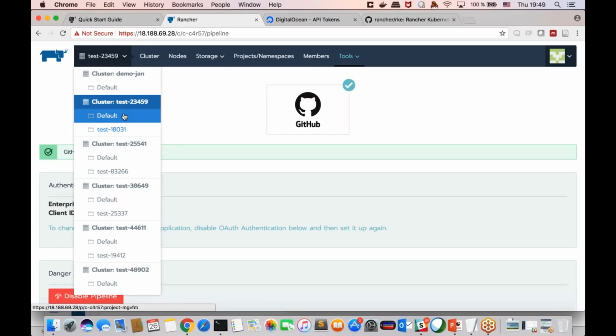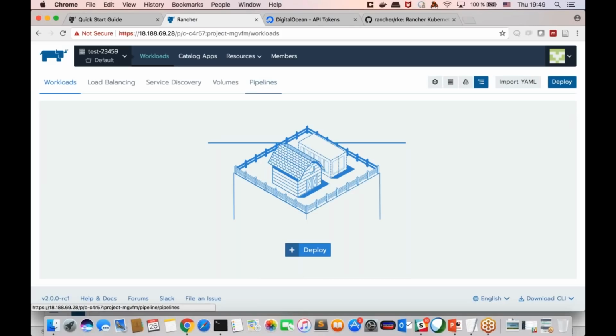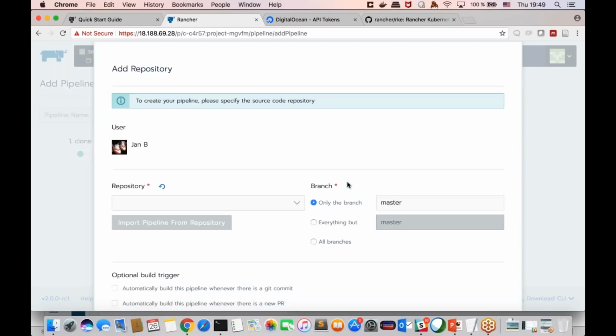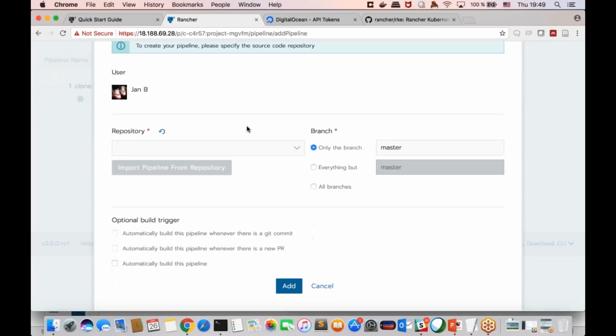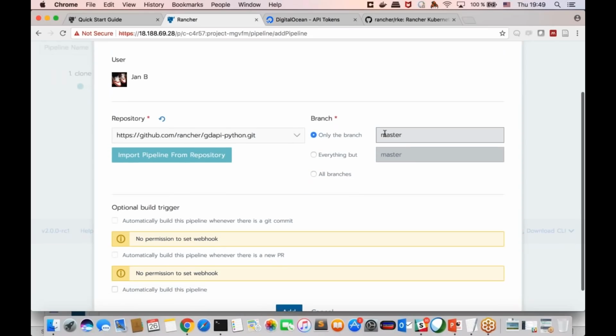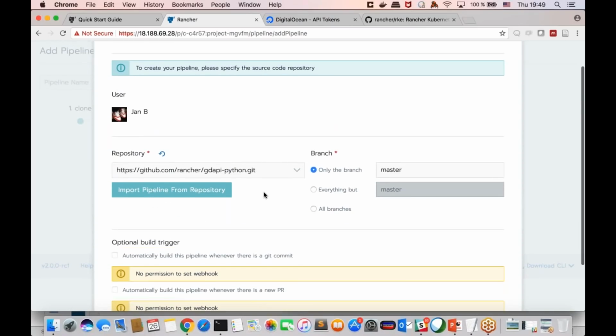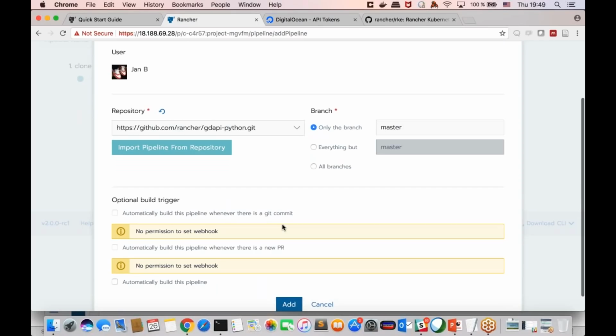So if we go to the default project that was created here, and then go to pipelines, we can create a new pipeline. And this is currently linked to my GitHub account. So what you're able to do now is link to a repository, and then set up rules like which branch you want to run the pipeline on, tags and stuff like that. And then what this does is it automatically creates the webhooks in GitHub.